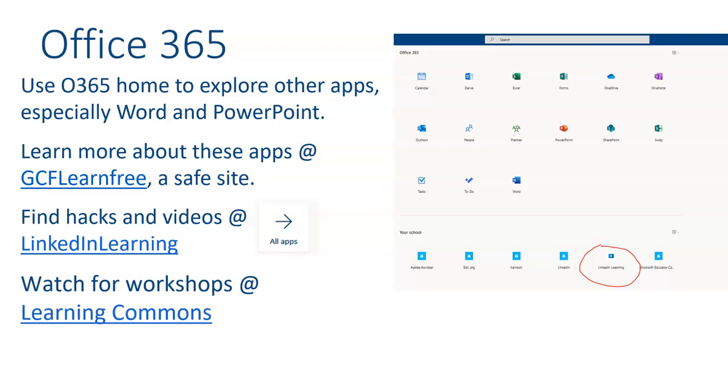And watch for workshops at the Learning Commons. They will have online workshops for you on many of these tools throughout the year.